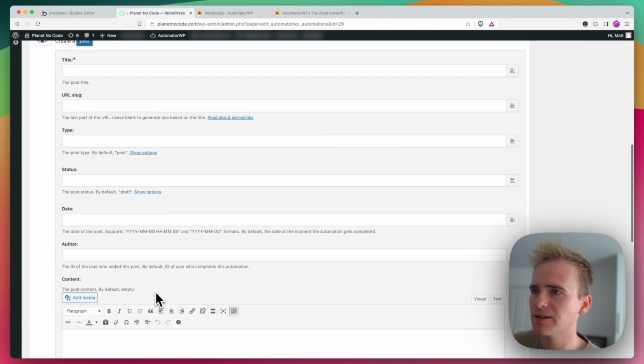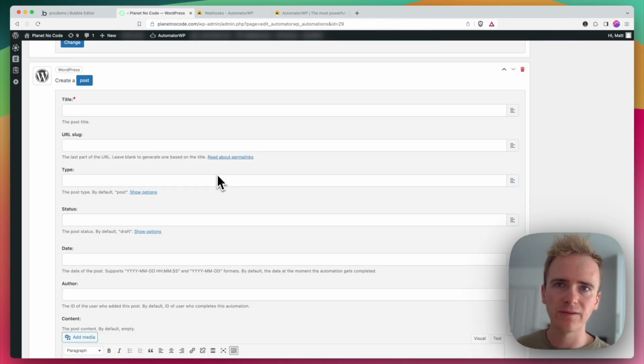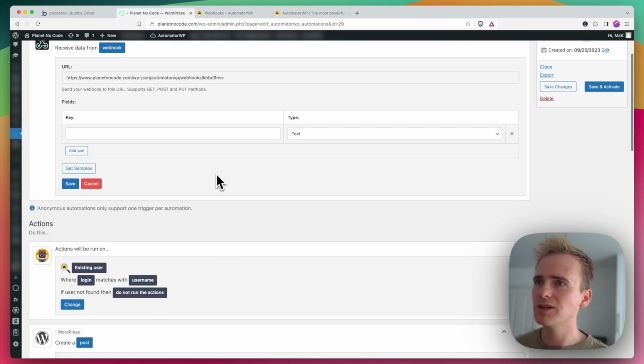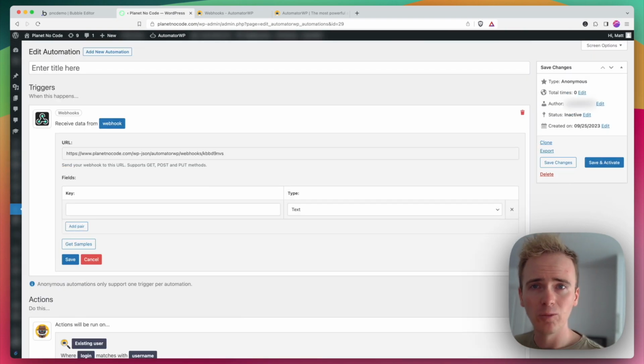And then if I expand this open, I get all of the basic fields for creating a post. So let's begin to connect up WordPress and Bubble for WordPress to receive inbound data through the AutomatorWP webhook and publish it. Or we can even set it to drafts or review. We can do either with this.